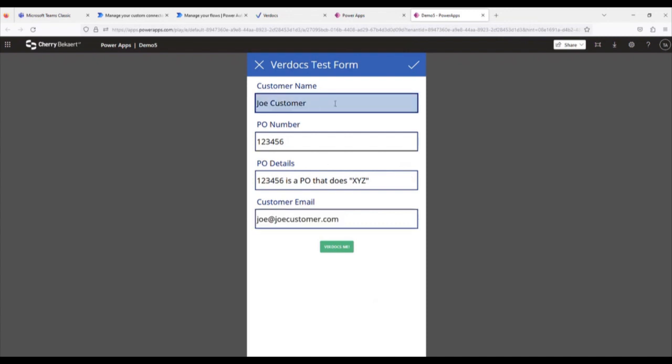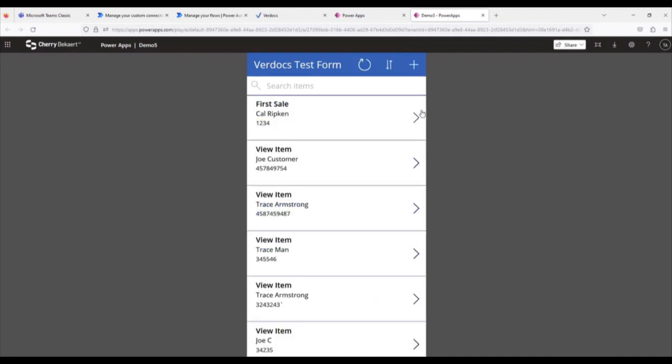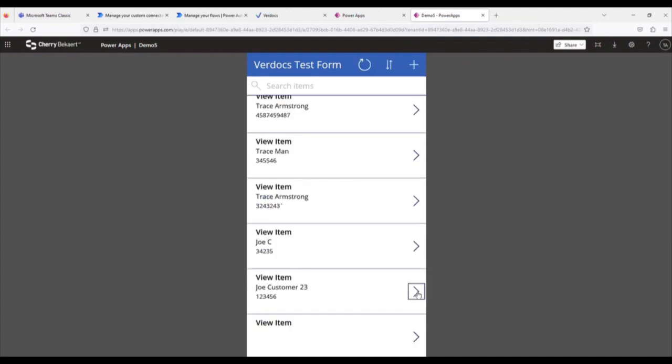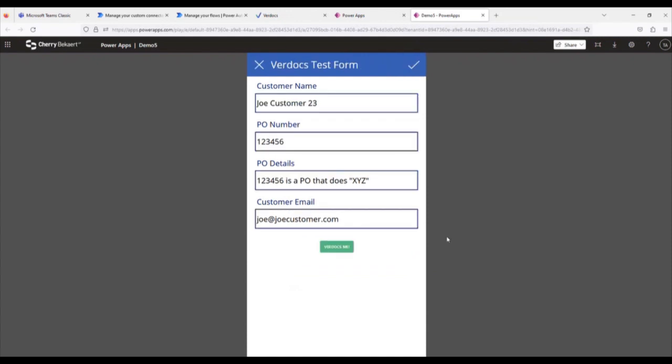When we go in here, and let's just say this is Joe Customer 23, we save this record, edit this record, we have all of this information here, and it's actually tied in the back end to a document template from Verdocs. So if I hit Verdocs me, it's actually going to pull the information out of this Power App and is going to insert it into a Verdocs document template and send it out for signature. Now, how does that work?